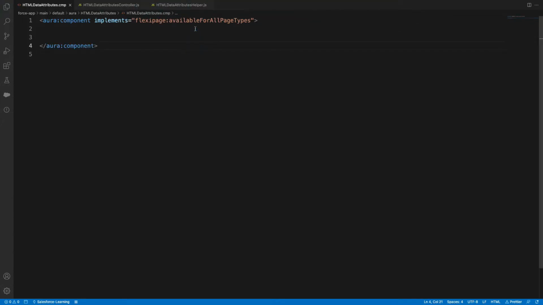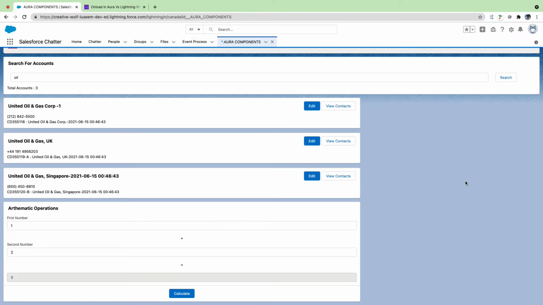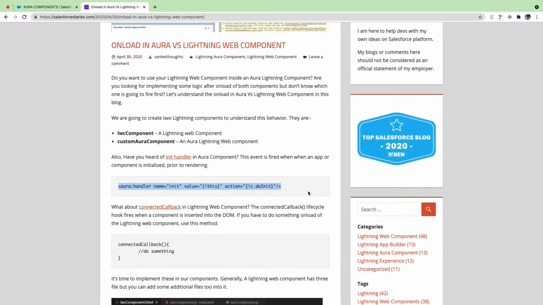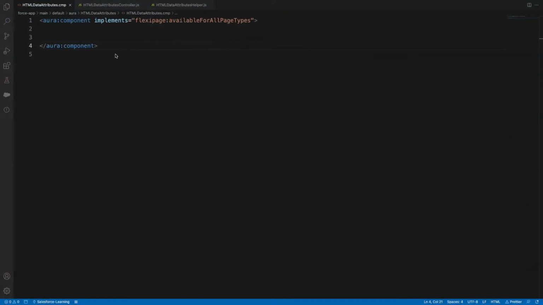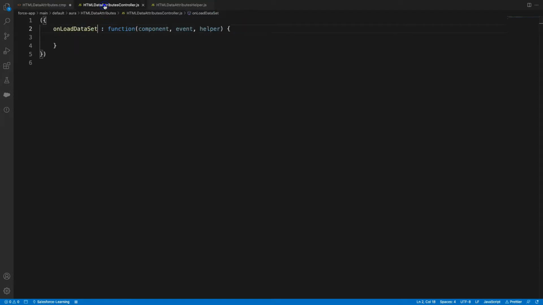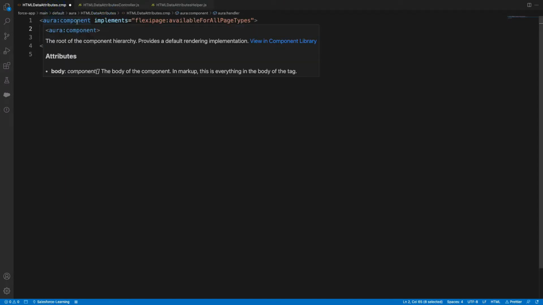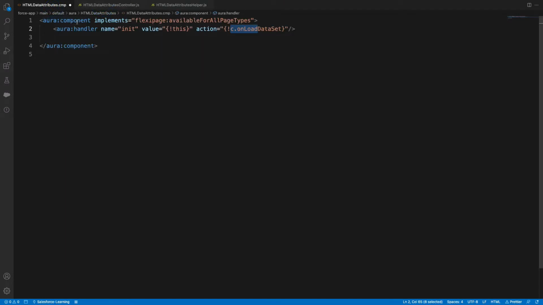As soon as the component displays here, then it will show. And we have an onload event, our handler name, doing perfect. Only I need that statement, nothing else. Onload dataset. So I'll be calling my action. So the Aura handler name should be init and the value should be this. And we can say always c dot your method names. Control V. Onload dataset, c dot my method actions.